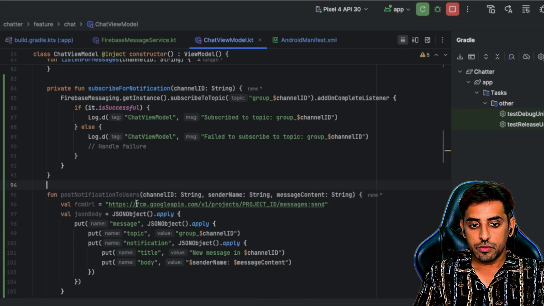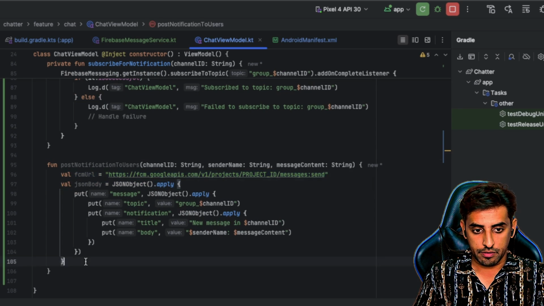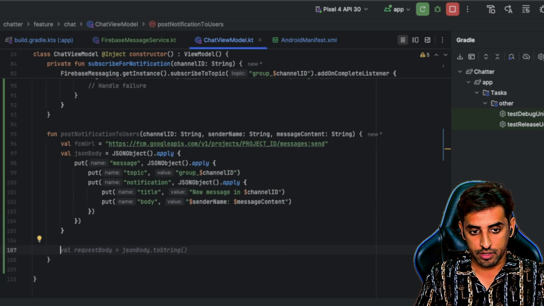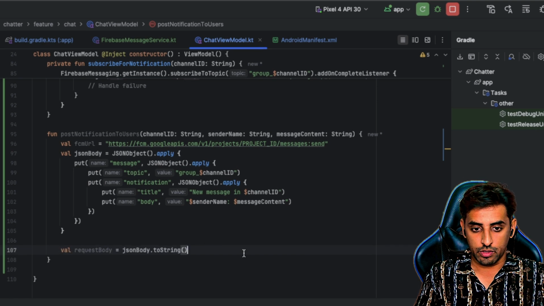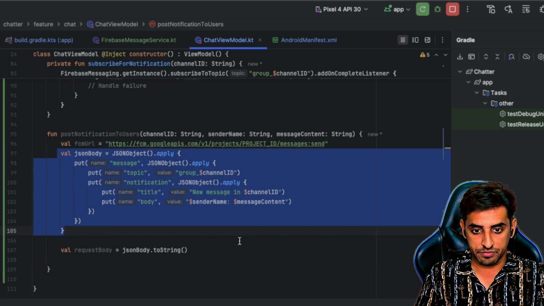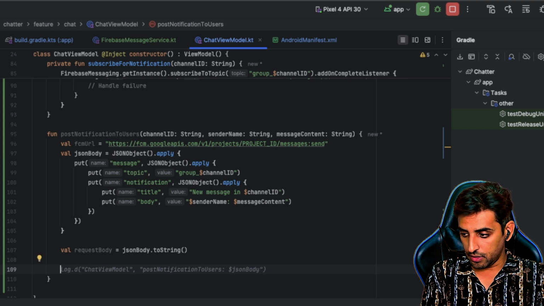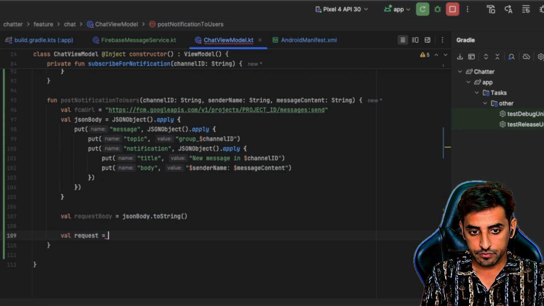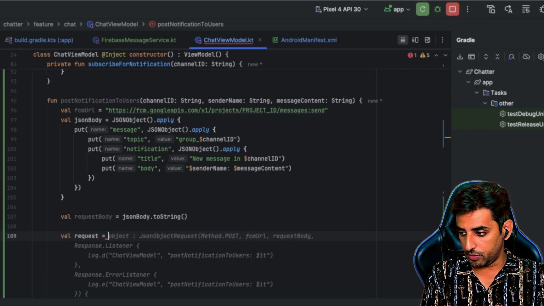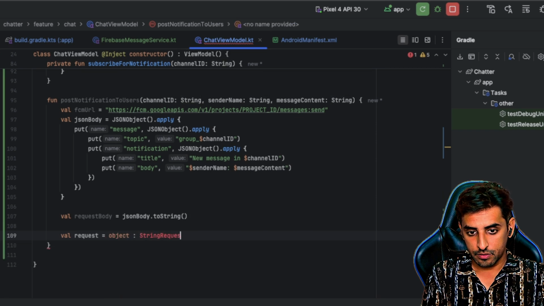Okay, so once we do that, what we have is an FCM URL and a JSON body, right? These are the two things that we have, and then what we need to do is send a request, and we'll create just a request body. We'll create a string out of this JSON object that we have, and the next thing we would do is we'll create a request, and that request is going to be an object, and that's going to be a string request.